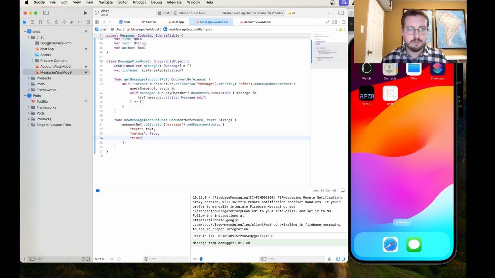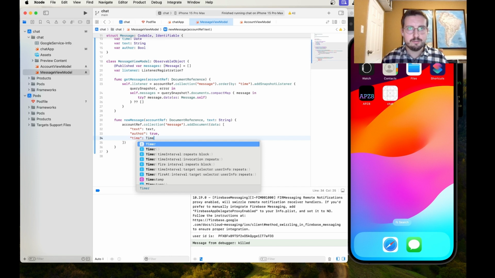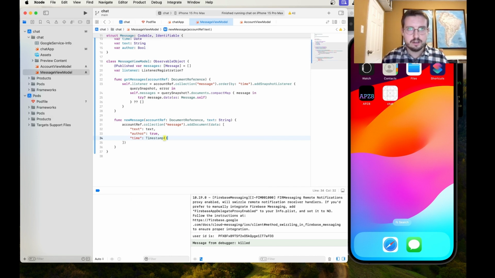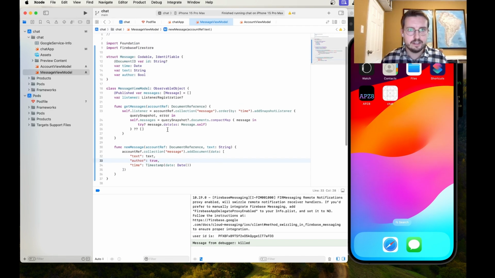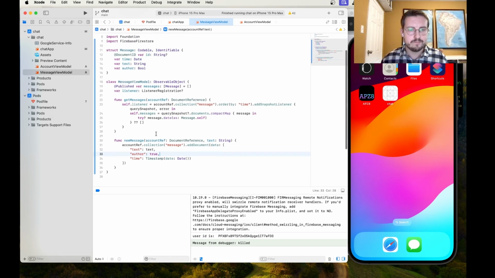And finally, the time we're going to set as timestamp of date and a new date. So that's pretty much just sets the current time. And yeah, it's pretty handy. So that is our message view model. And with this, we can now build the views around it, and we can get the messages, and we can create a new message, and we constantly are publishing the updated state of all of our messages for this account.